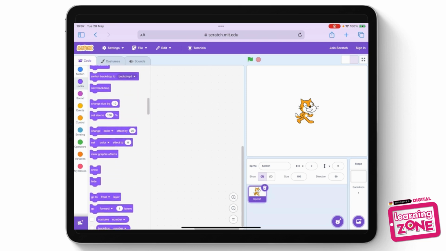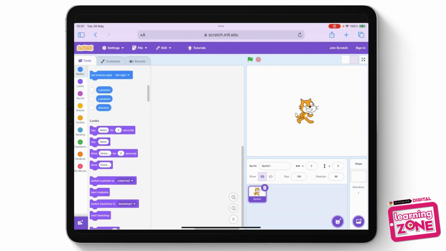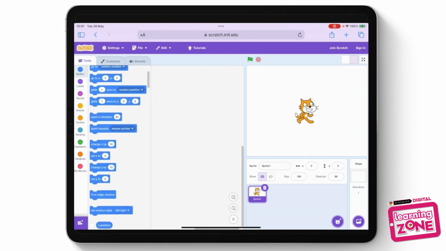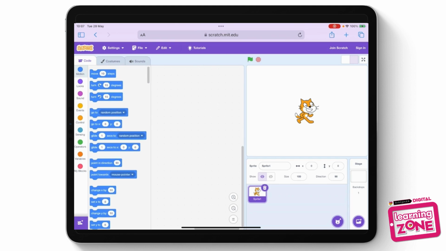And the motion blocks right at the top are the ones that we're going to start with. We also have the section in the middle where we can add our blocks, and that's where we'll put our code. And then on the right hand side, we have our preview screen. This is where our sprite is here, and this is where any code that we put into Scratch will appear using our sprite.